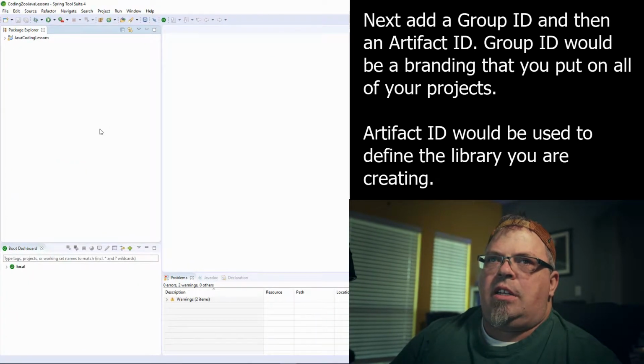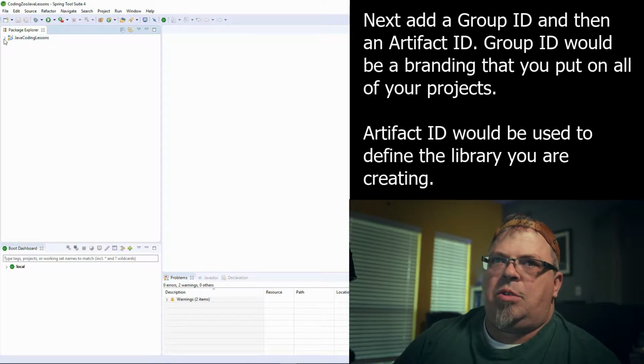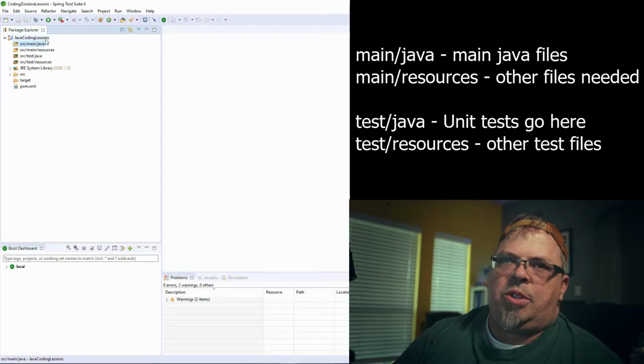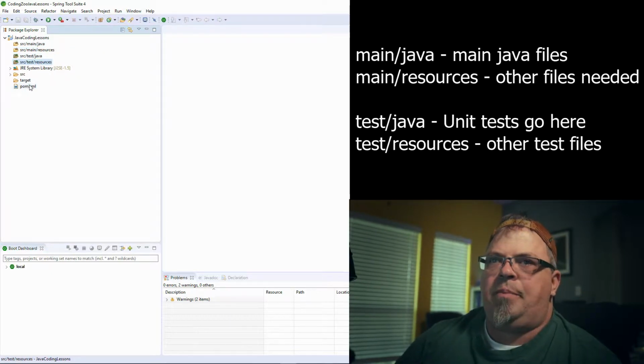Let's look at the file system. You'll see there is a src/main/java. This is where your main code will go. There's src/main/resources. This is where you'll put things like property sheets or text files, just resources that are needed by the project. And then you have test Java and test resources. These are where your unit tests go.